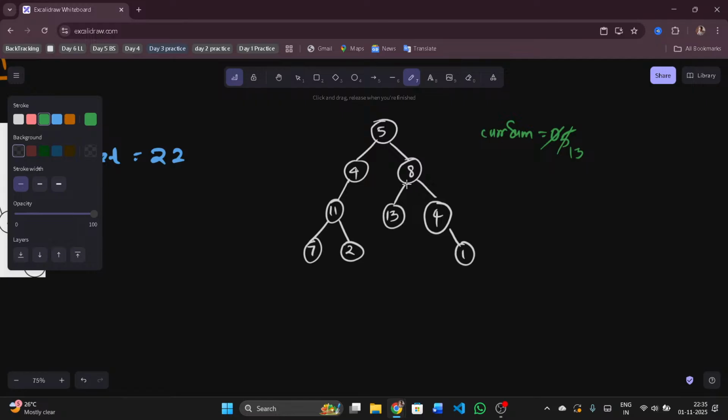So 13, and let's go to the left from 8, then I'll get 13 plus 13, nothing but 26. Do I have any other nodes here? No, it is a leaf node. Is 26 equal to 22, nothing but the target sum 22? No. So what we'll do, we'll just backtrack from 8. Let's go to 4. So 13 plus 4 will give us 17. Now from here I can go and add 1. So 17 plus 1 is 18.